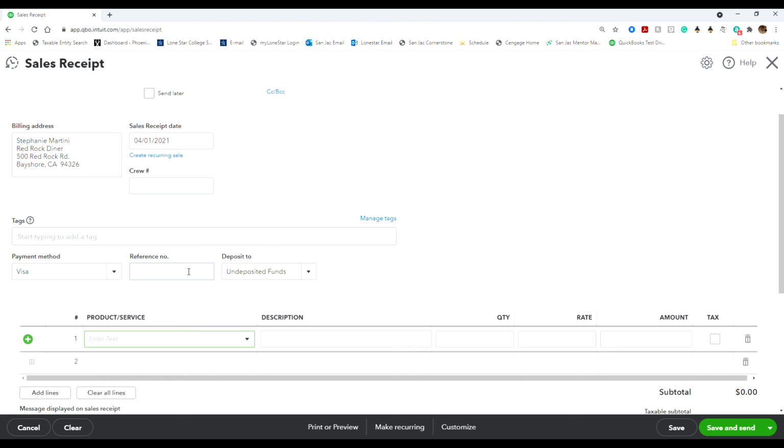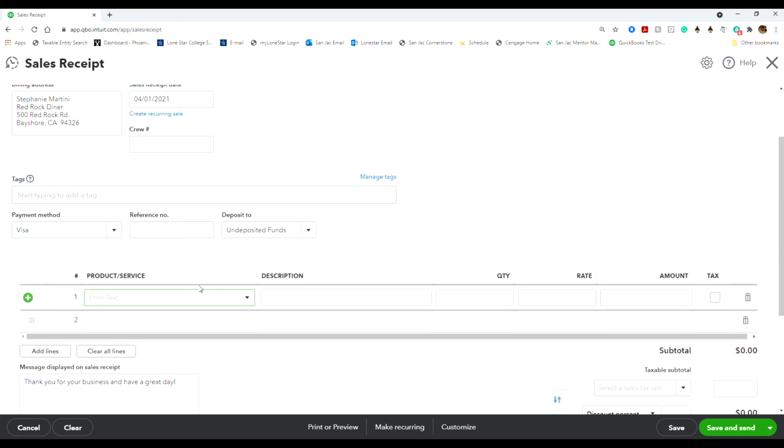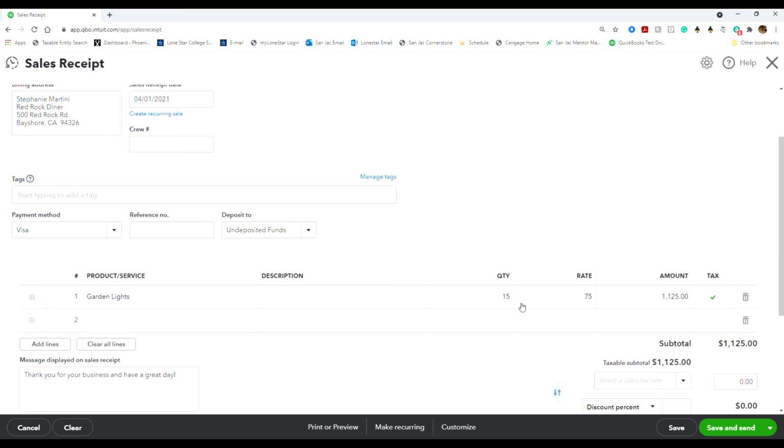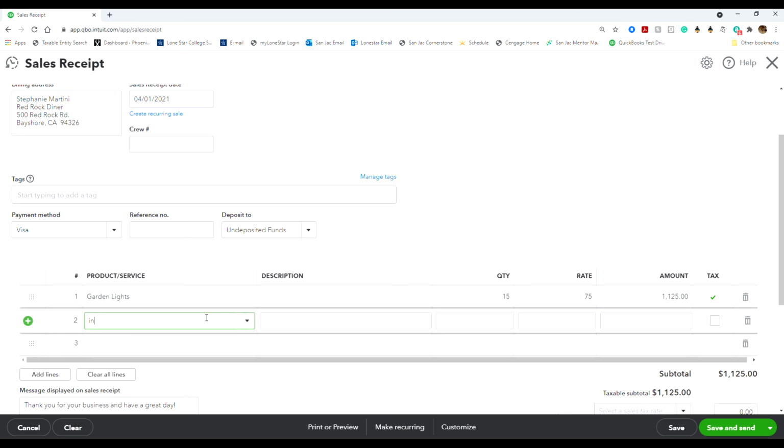So we're going to go ahead and put in our products. Our brand new garden lights. And again, love the pop-ups that they now put in. It actually does show us that we are low because it shows our quantity on hand and reorder point. And we're going to go ahead and sell 15. So we sold 15. Then we add in our installation.